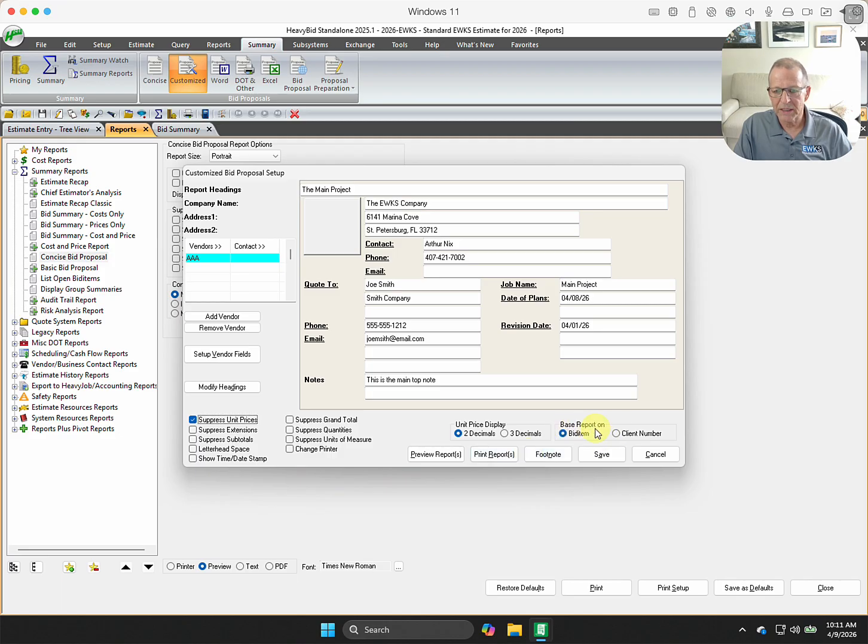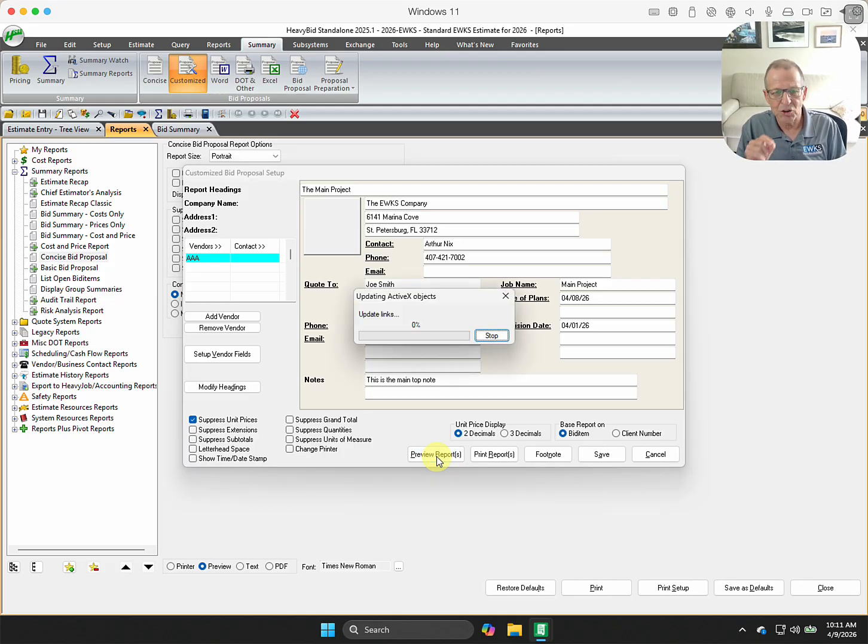And you notice here I can have my report based on the client number or the bid item, and 2 or 3 decimals. Very few places, well, you can quote things out in 3 decimals in HeavyBid, but that is a setting that you have to change. All right, let's go ahead and click the preview button right here. The way you know this is working is it will come up. You'll see it in a minute. This is one of the slowest ones, the ActiveX option. So that's how you know it's working.